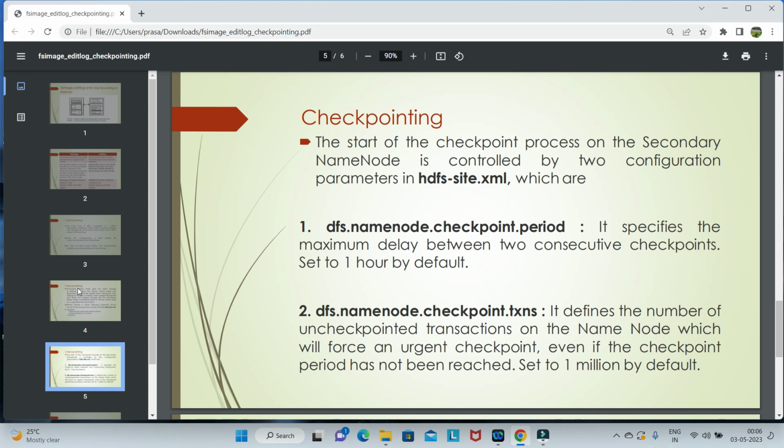And dfs.namenode.checkpoint.transactions means how many transactions. We had seen that for every 1 lakh transactions, the checkpoint would be created. So these two parameters are very important in getting a checkpointing in the secondary name node. This checkpointing would be very helpful in restoring a new name node in case of name node failure.